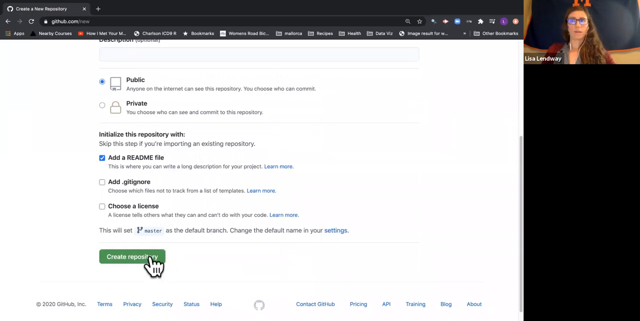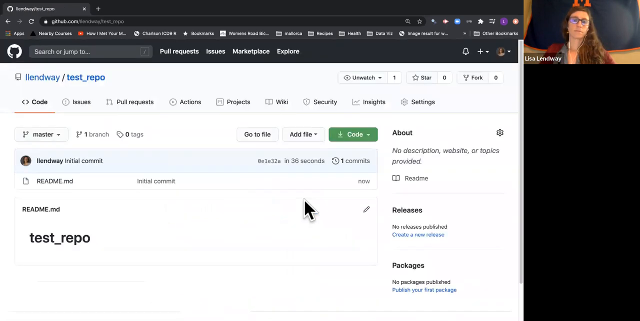I see I need to update some of my documentation. So click the add README file and create repository. So once you've done this, you have created your first repository. Now, there's not really anything interesting in here yet. We have this one file in here.